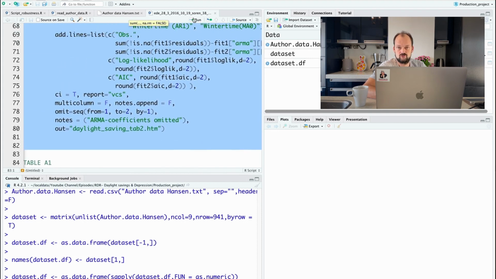That's basically the headline result of their paper. That going to wintertime has a 10% or 11% effect on the incidence of unipolar depression. Let's go ahead and run it.